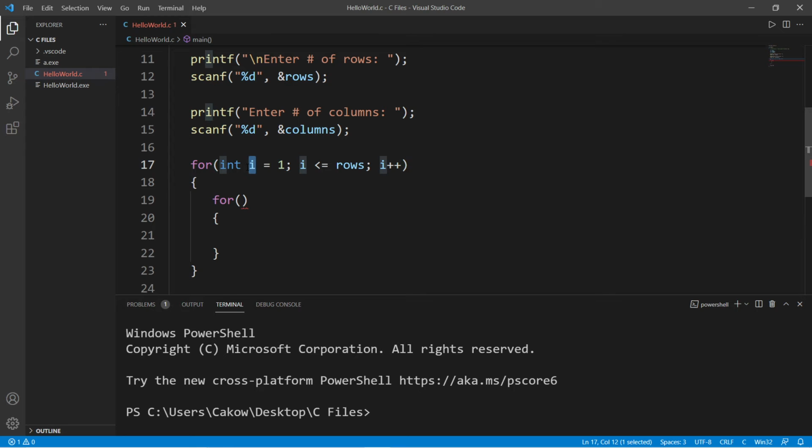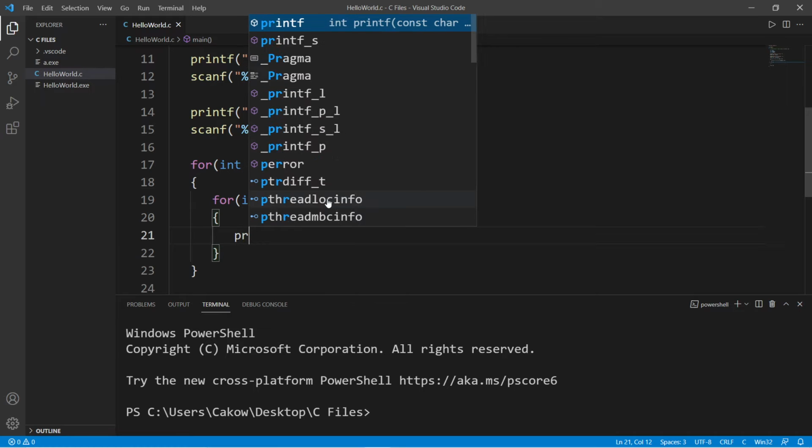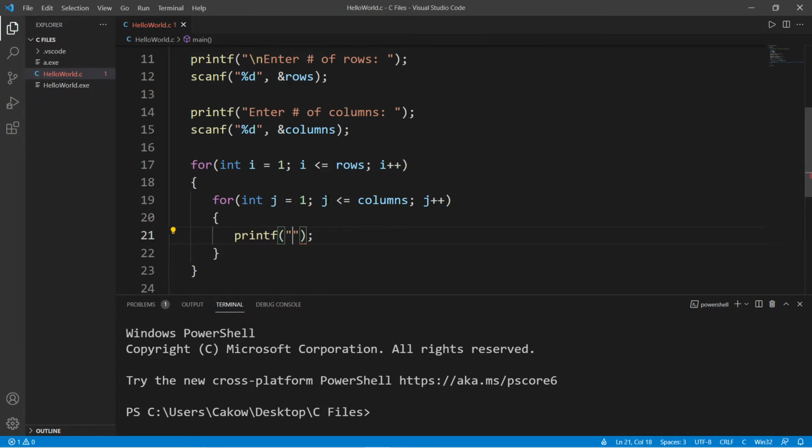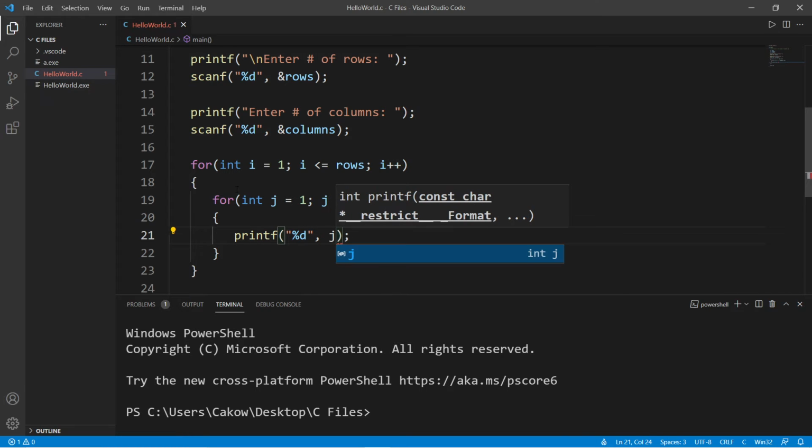We should probably not reuse our index of i, so let's create a new index. A common naming convention for an inner for loop is to use j, because j comes after i in the alphabet. So I will set int j equal to 1. We will continue this as long as j is less than or equal to columns. Then increment j by 1. For the time being, until we let a user type in a symbol, let's just print our index. So let's use printf. We're displaying an integer. And let's display j.